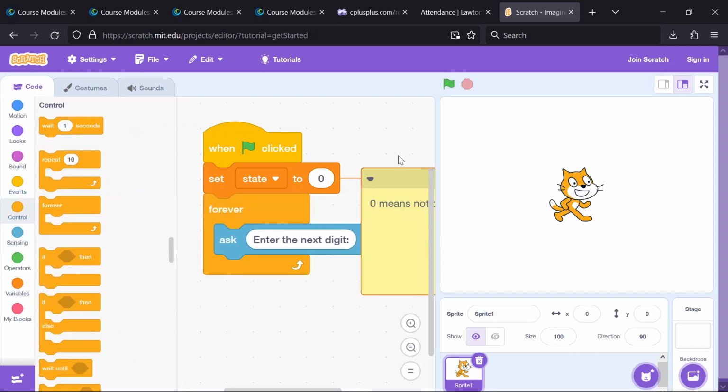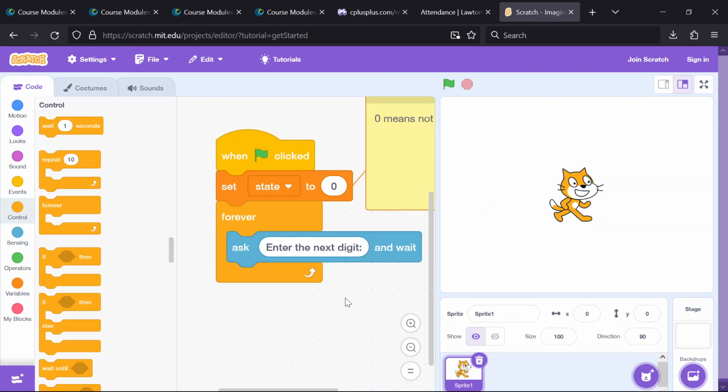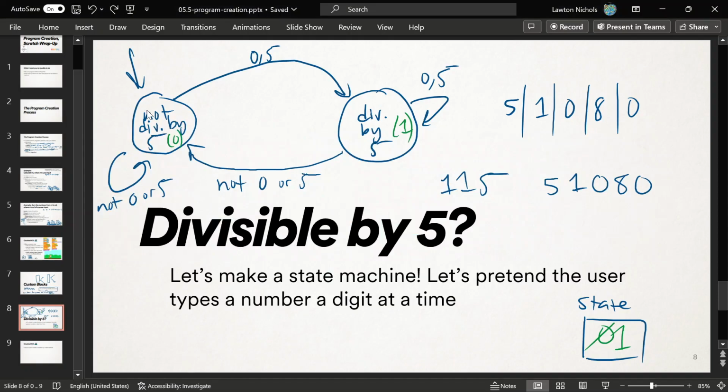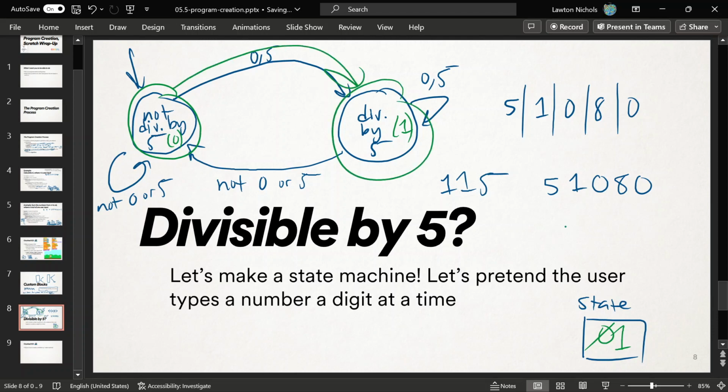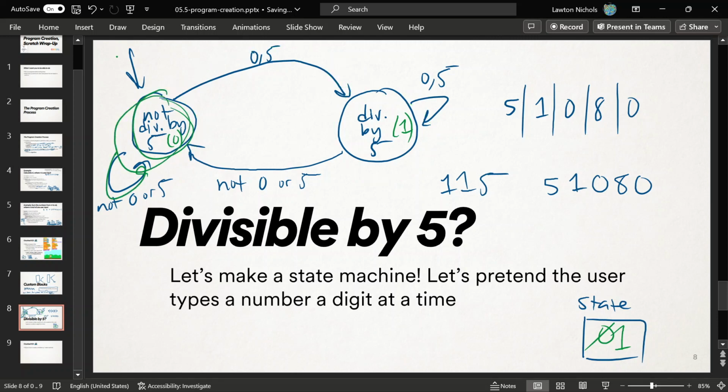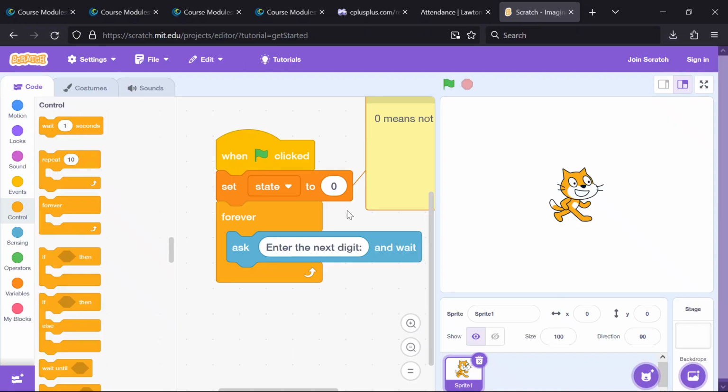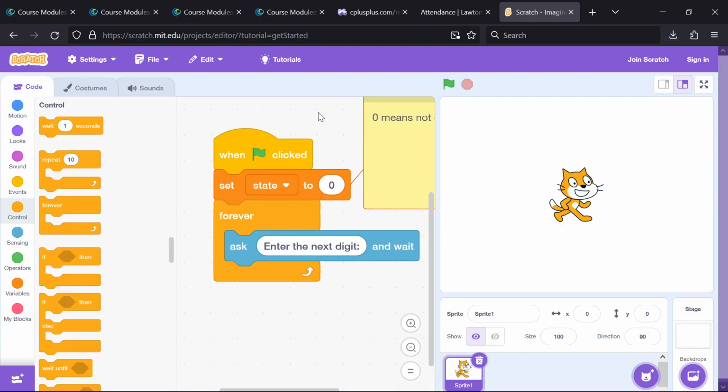Ask the user for the next digit. And then depending on what state we're in and the digit we saw, we have to move. So if we're in this state and we saw a 0 or a 5, we have to change our state to 1, because now we've moved to the other state. Or if we're in this state and we saw something that's not 0 or 5, we keep our state set to 0 because we stay there. So that kind of makes sense how we're using a variable to keep track of where we are. This is very complicated, but a good example, I think.